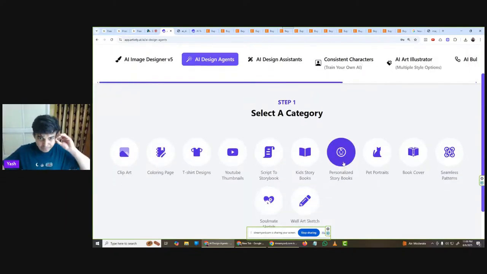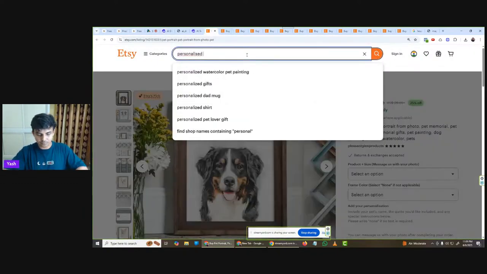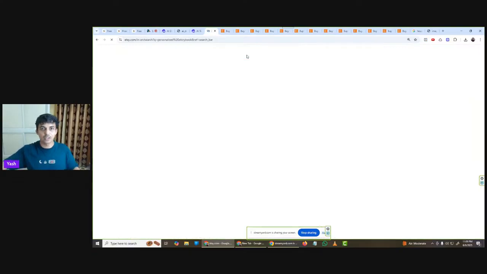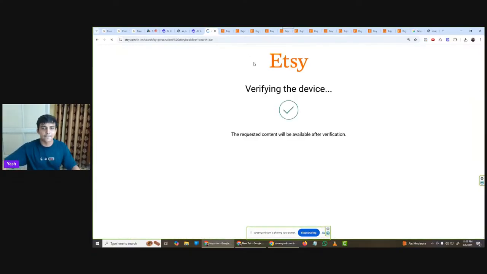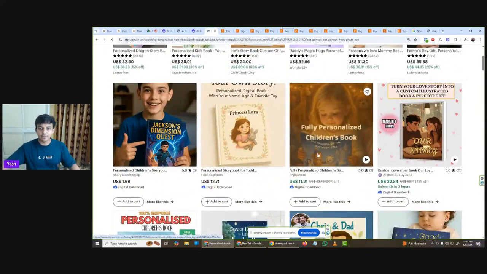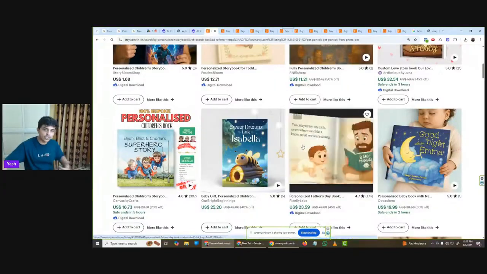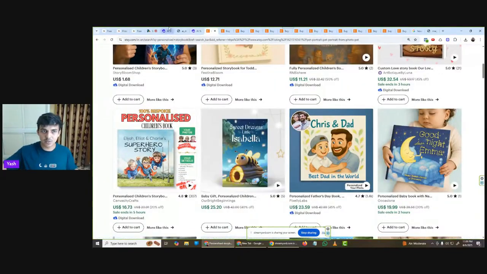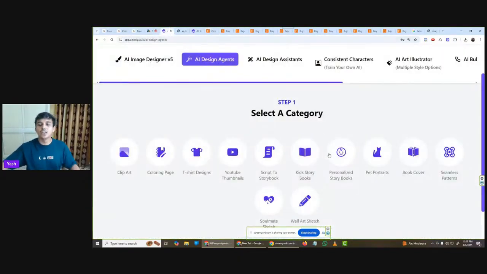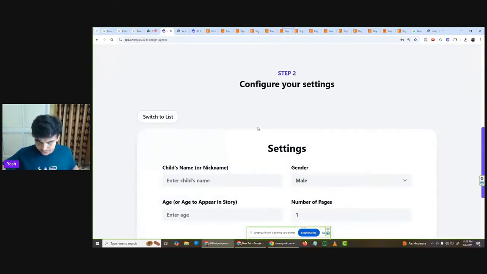Personalized storybook. This is an amazing thing, right? A lot of people, if you go there and see here, personalized storybook, you're going to love this, right? Check this out. There are people who are selling their personalized storybook for $12, $11, same thing, $32, right? That's just people sharing their stories and all that. Let me show you how you can build that as well, right? Pretty powerful stuff, right?